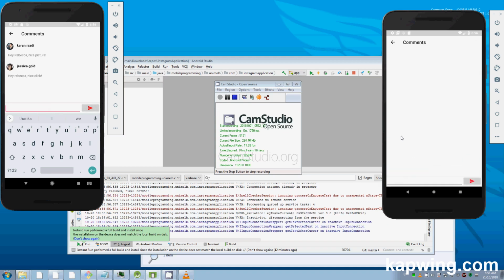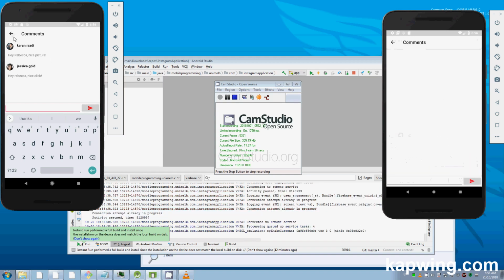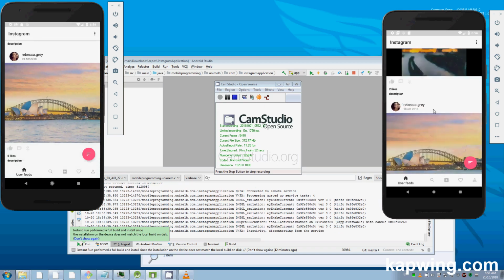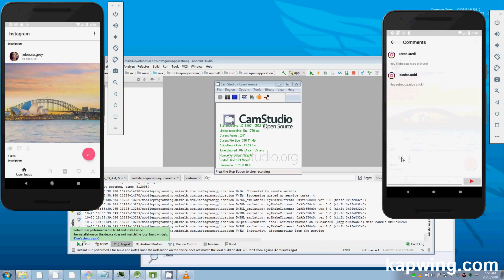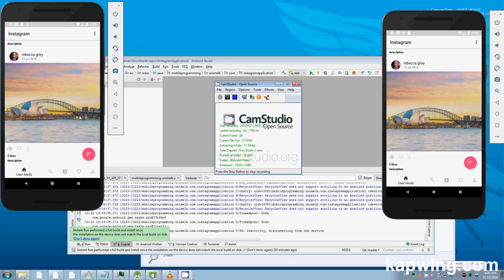Let's see if the comments updated. Oh, so we basically posted it for this photo. This actually shows the functionality as well. So this is for the Sydney Harbour photo, and there we go. We have the updated comments as well. Now let's check another thing.